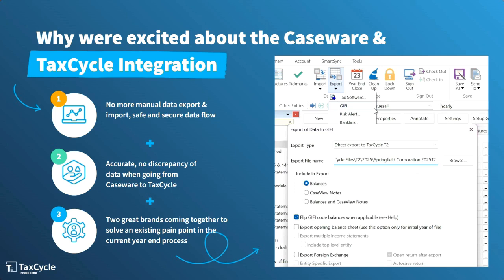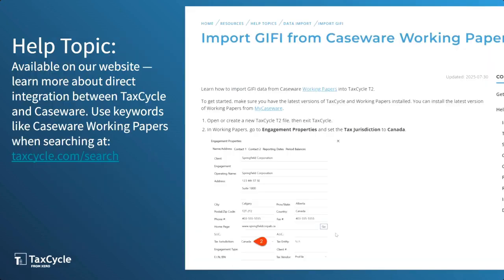Now, why are we excited about the Caseware and TaxCycle integration? Well, no more manual data export and import. Back when I was a tax preparer doing compilations, leveraging Caseware and TaxCycle, you were always exporting, importing. So we're really excited about the seamless flow from Caseware to TaxCycle. It's accurate, no discrepancy of data when going from Caseware to TaxCycle, and it really just shows two great brands coming together to solve an existing pain point in the market.